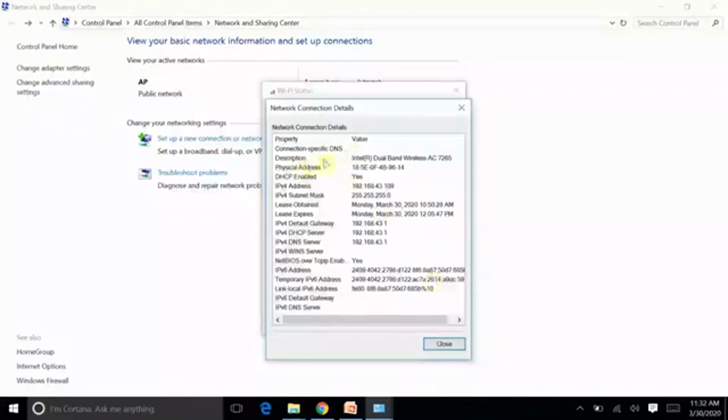See this: the description, which is the wireless adapter, and the physical address. See here, DHCP enabled: Yes. This means that it is an automatic connection value, not a manual connection value. Then the IP address and the subnet mask. I already told you about the subnet mask in the previous semester. What is the purpose of this?